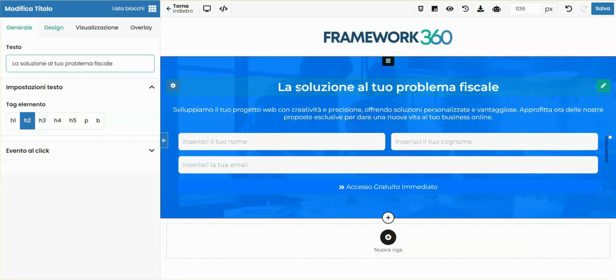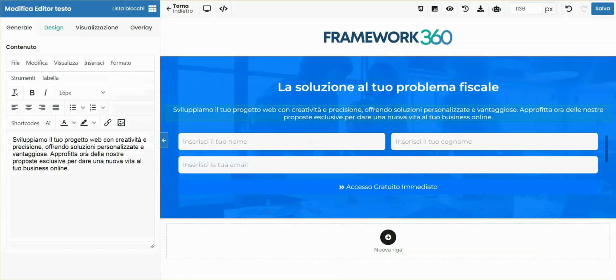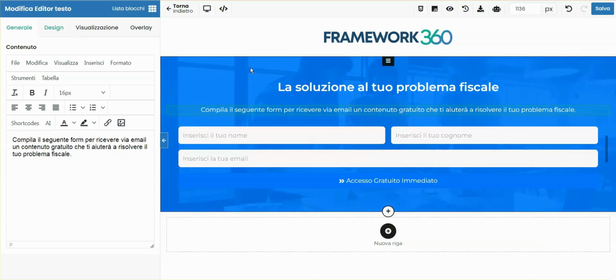In this case, in fact, we write the solution to your tax problem. Obviously, the more specific we are, the better, but each case is unique. In this tutorial, we need to try to be generic. Below we could write, for example, fill out the following form to receive free content via email. By doing so, we are giving people a reason to provide us with their data. Otherwise, one would clearly say, I clicked on the advertisement I saw on social media, but why are you asking for my data? The justification, indeed, would be to provide free content.